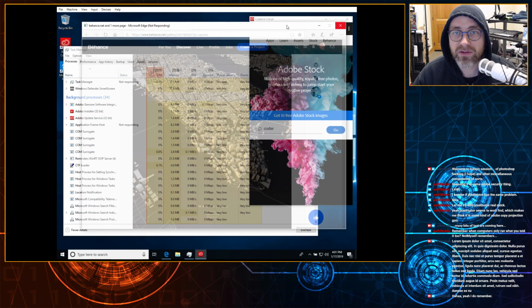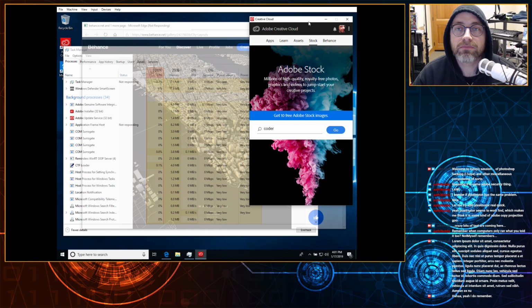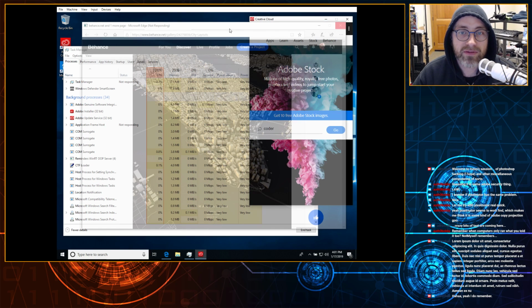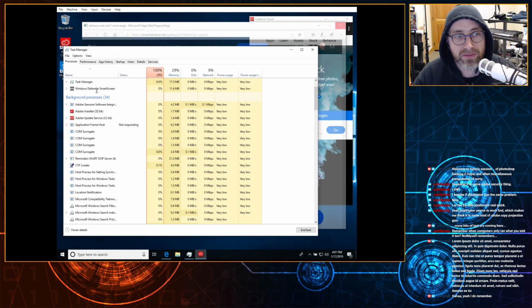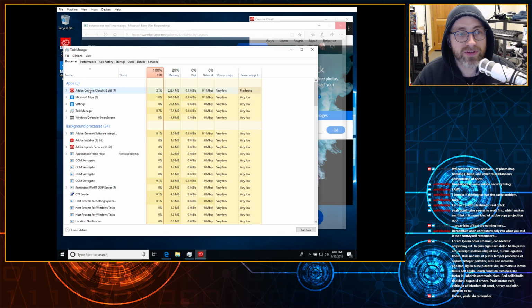Oh, the browser is crashing. That's always cool. So anyway, I'm going to go back to apps. And let's look at Task Manager. What are we crashing here? Anything? And what is this Windows Defender smart screen? I don't know what that is either.